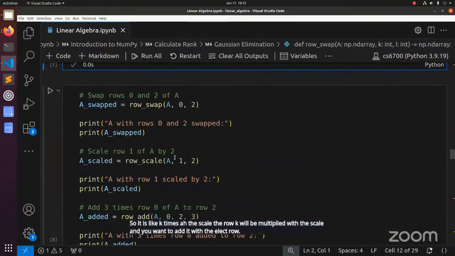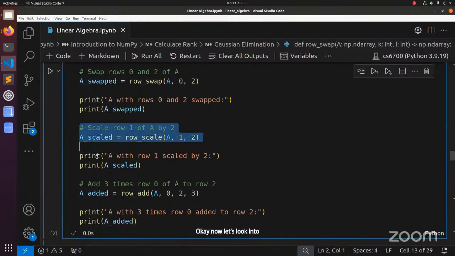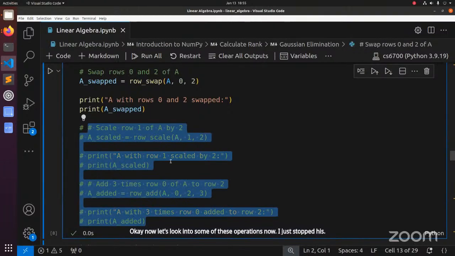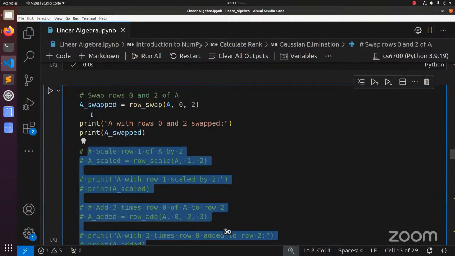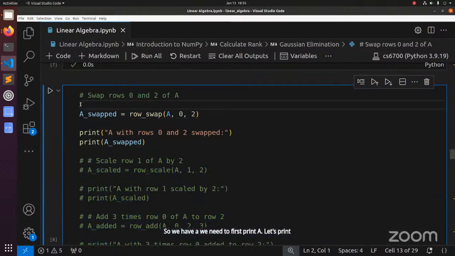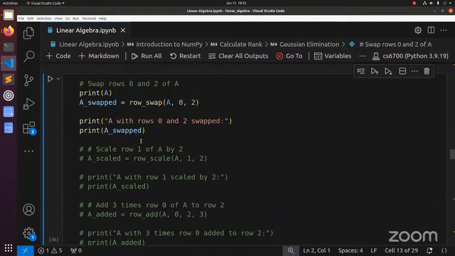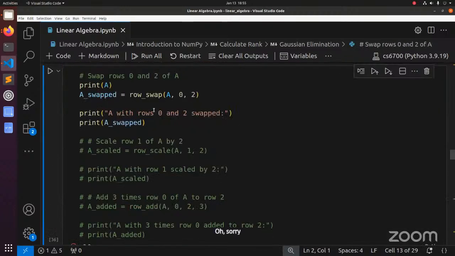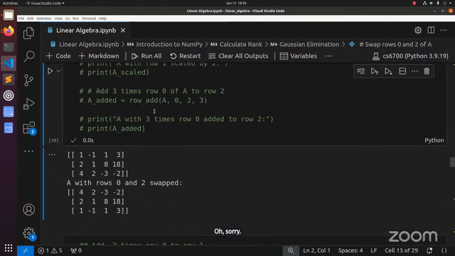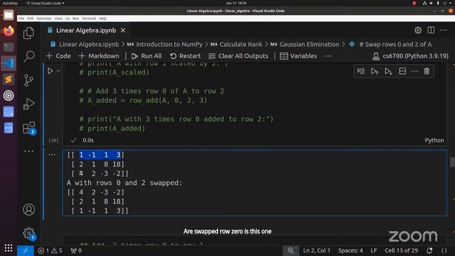Okay. Now let's look into some of these operations. We have A. Let's print A first and look into each of these operations. So you have A, which is this matrix, and you want to swap rows 0 and 2. Row 0 is this one, and row 2 is this one. Can you see that these two rows have been swapped?